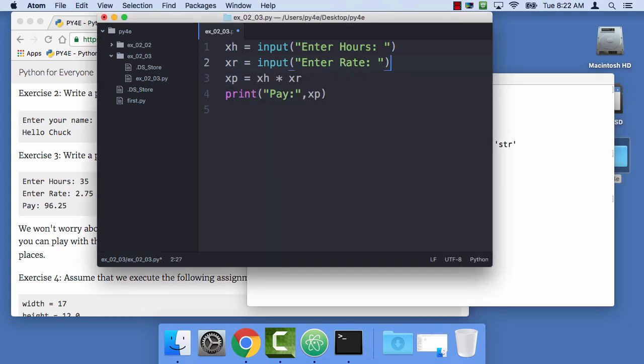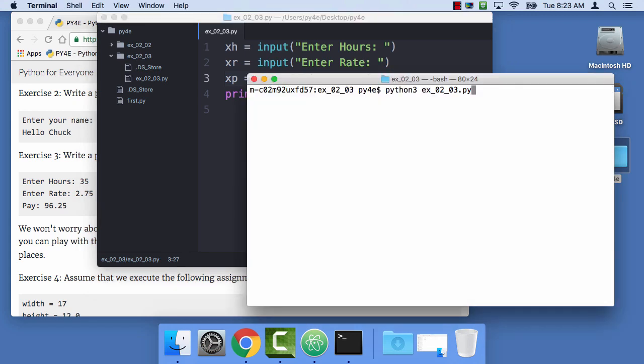So the problem here, of course, is that this is of type string. And so you can't multiply a string times a string. Okay, and so we can convert this using the float. So that's a function call now. We're passing the string XH in, and the value we get back is the floating point version of that. And then we call float for this as well. And so now I'll save that. Always remember to save. So I'm going to run it, and so I'm going to run my hours of 10 and my rate of 10. And it's 100. And so that looks pretty good.